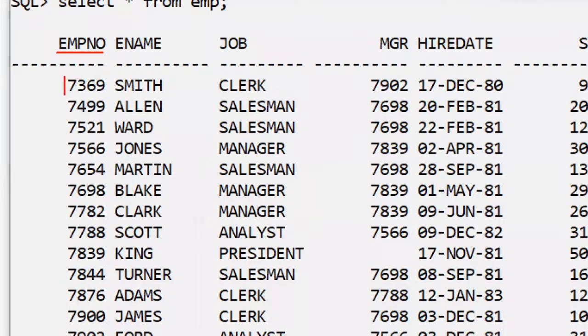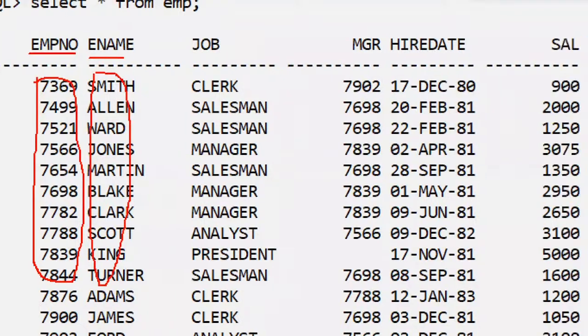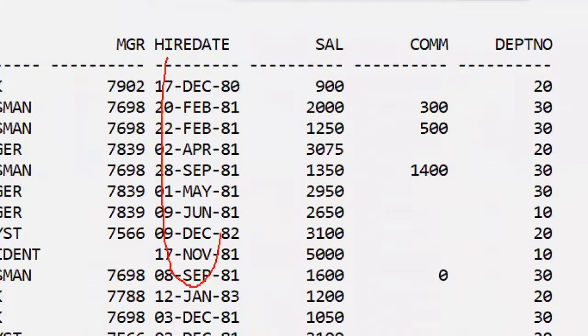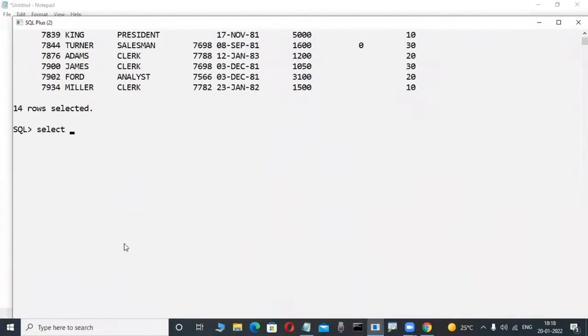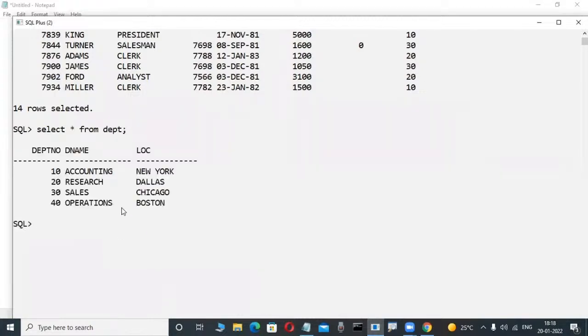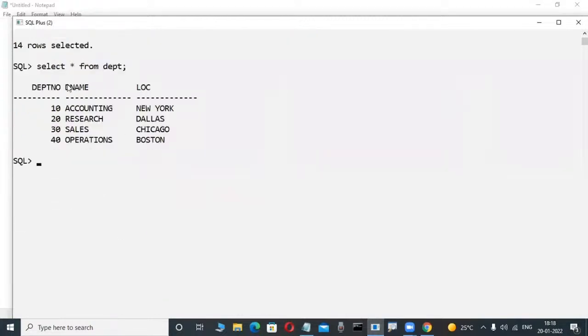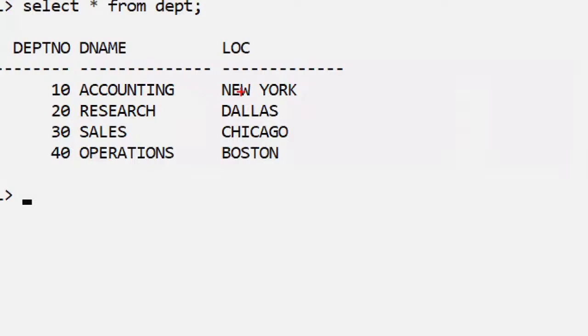Here, employee number. In this column only numbers are available. In this column only characters are available. In this column only dates are available. That's why, observe it here, the data is stored in a structured manner. In a relational database, a structured collection of data is there.